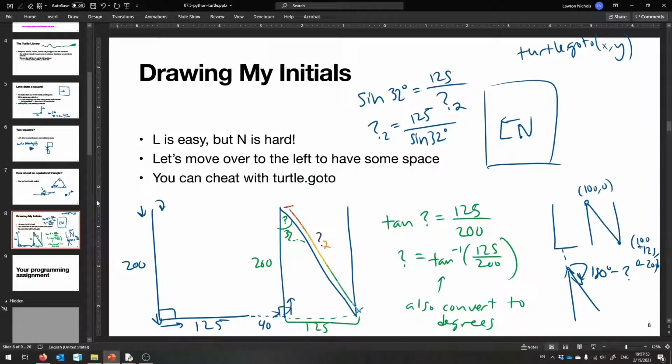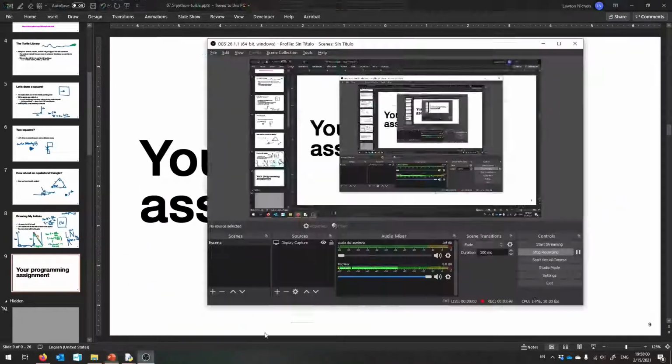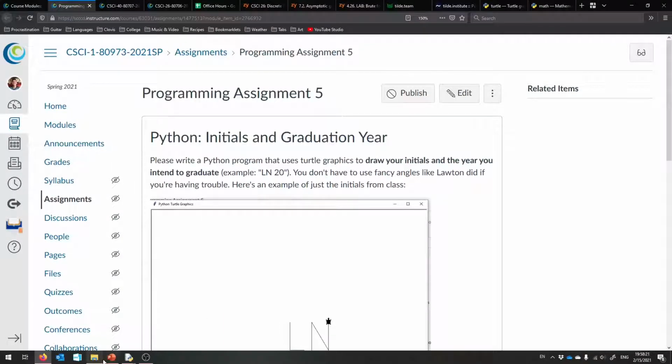So I wanted to show you the hard way, though, because it is possible, and that's really good programming practice. So now I'm going to pull up your programming assignment, and I'll be right back. Okay, here we are. Here's your programming assignment. And what you're going to do is you're going to draw your own initials. Okay, you're going to make a Python program following mine. Of course, I'm going to give you all this code. And you're going to draw your own initials, and then also I want you to draw some numbers too, your graduation year.